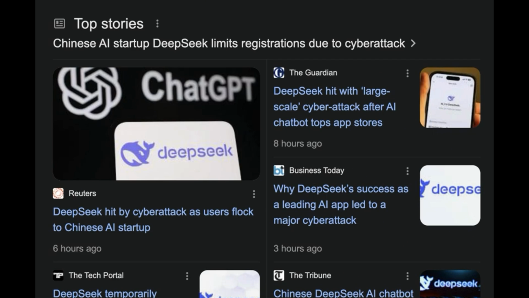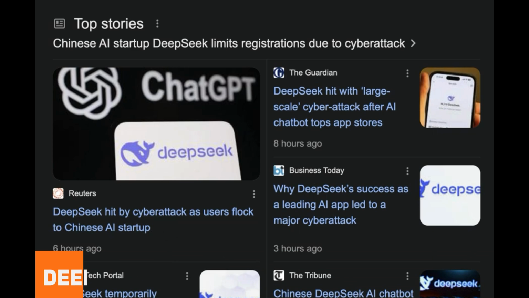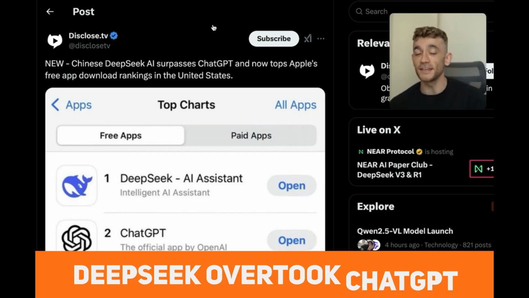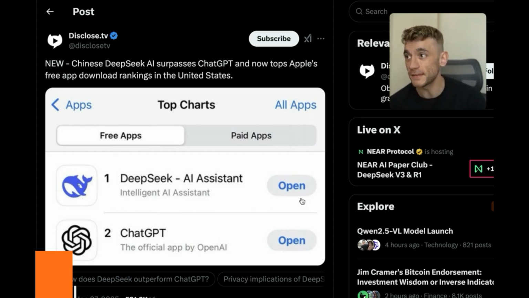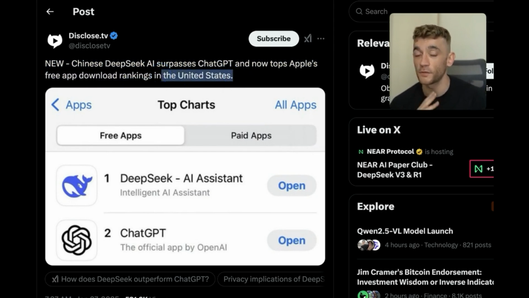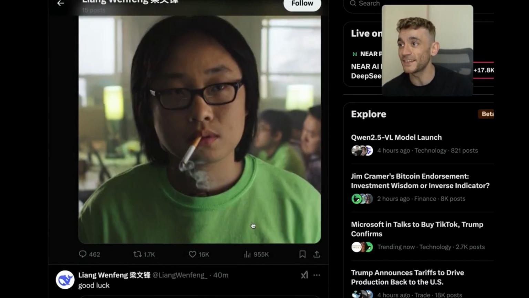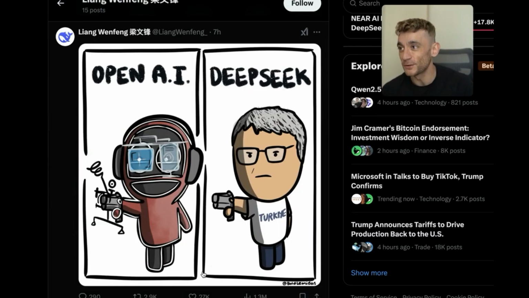Now, this is pretty crazy because this is all happening whilst DeepSeek has actually been hit by a cyber attack. And at the same time, DeepSeek just overtook ChatGPT on the App Store, as you can see right here. In this tweet by Disclose.tv, Chinese DeepSeek AI surpasses ChatGPT and now tops Apple's free app download rankings in the United States. Pretty wild stuff. All of this is happening at the same time. The founder of DeepSeek is just tweeting memes like a savage during this process.